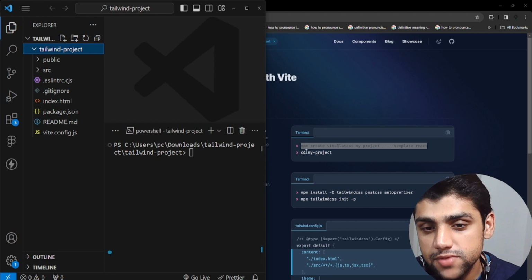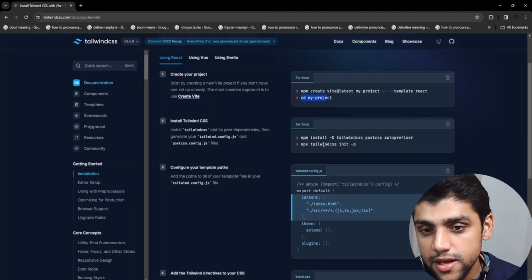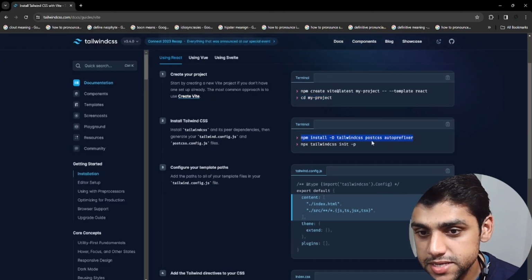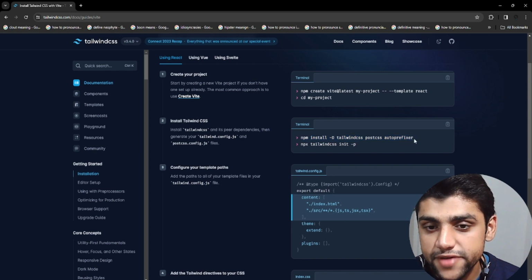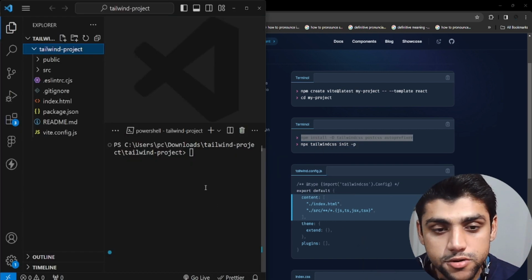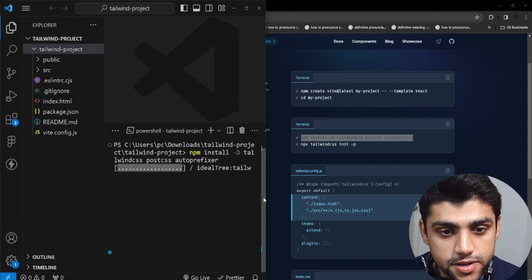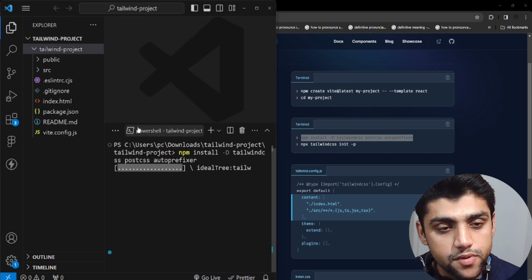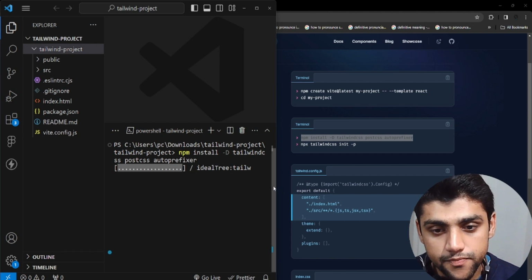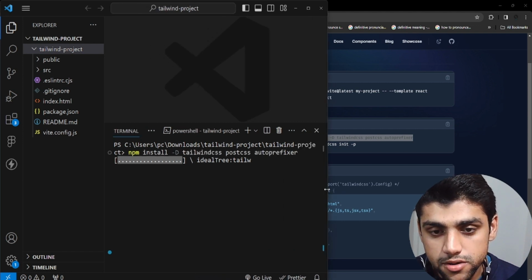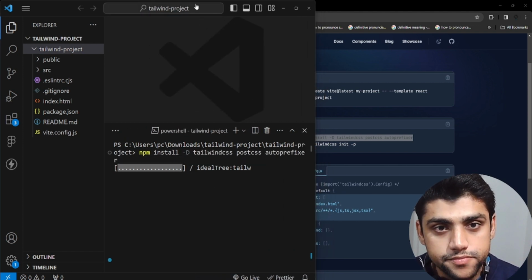So what we're going to do is go in the project like what we did, and install Tailwind CSS, PostCSS, and Autoprefixer. So just copy this and paste it here and press enter. Now you can see that it's going to install that as well. Normally it would take some time, but it'll get installed.